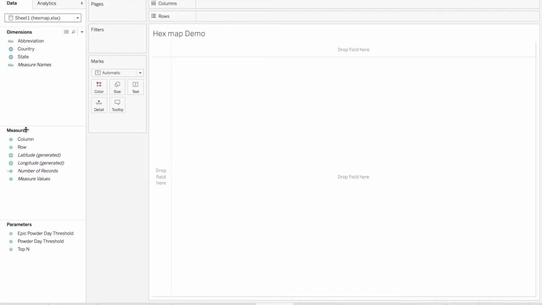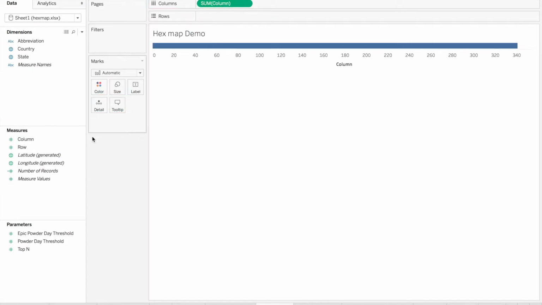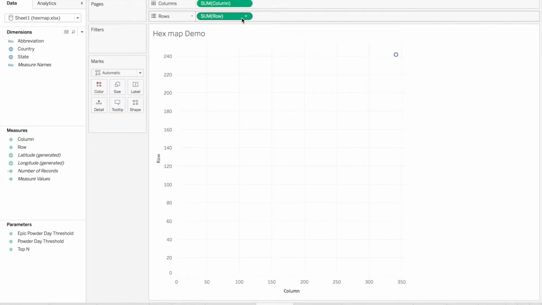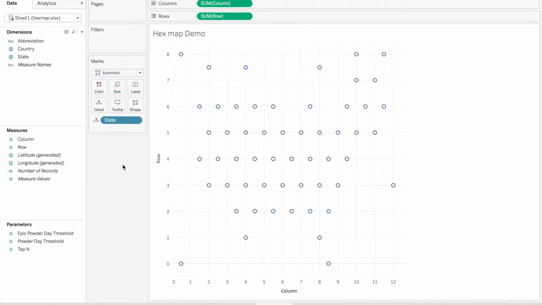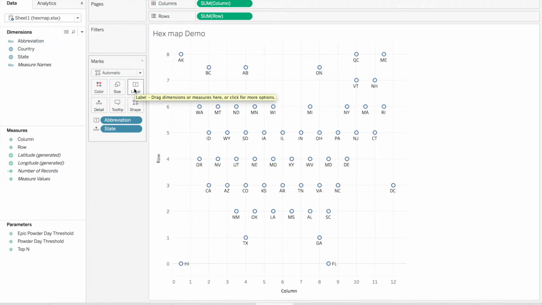Once we have that information, we bring that data source into Tableau. Let's start building. We have our columns. Let's put columns on columns, rows on rows. Once we have columns and rows in our visualization, we need to add detail, which is state. Now that we have our states plotted on our column and row grid, the next thing we want to do is add an annotation on our label. Which state are we looking at?